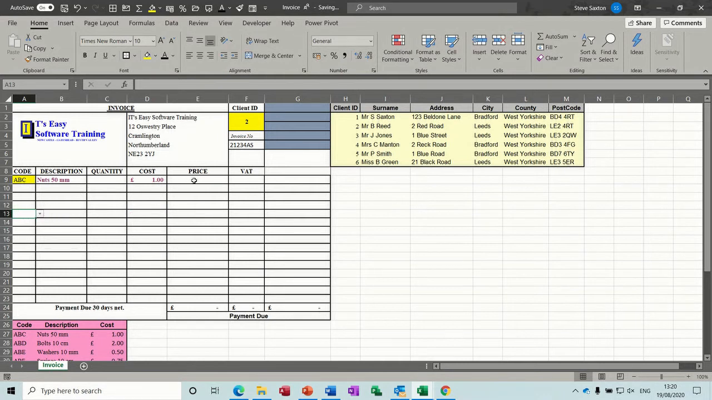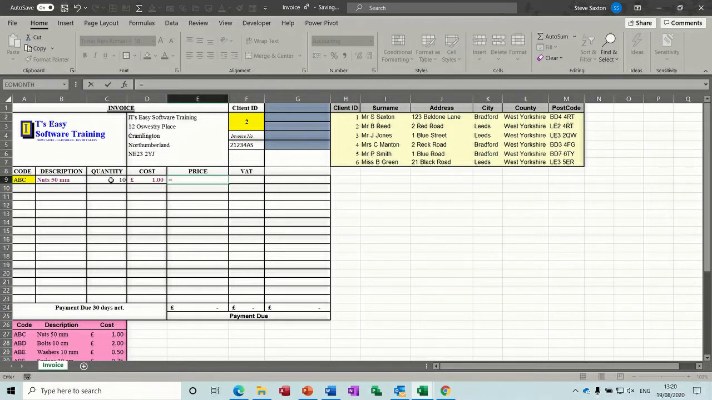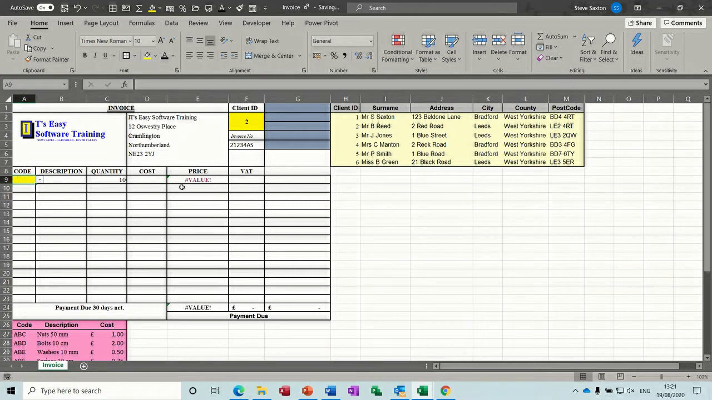So now the price is going to be quantity. Let's just put a figure in there so we can work this out. Quantity times price. So it's going to be equals that times that. Tick. Now that hasn't filled all the way down. Now the problem with that also is if I don't have a code, that comes up with value. So I don't want the word value there, so I need to put an if statement in front of that.